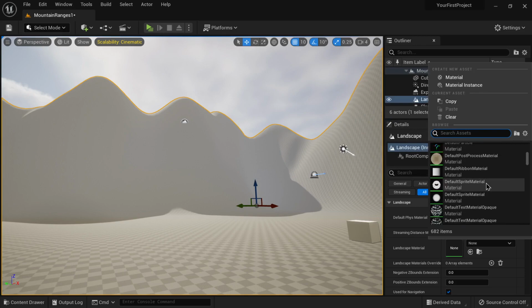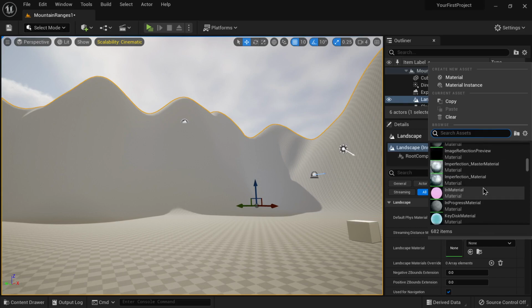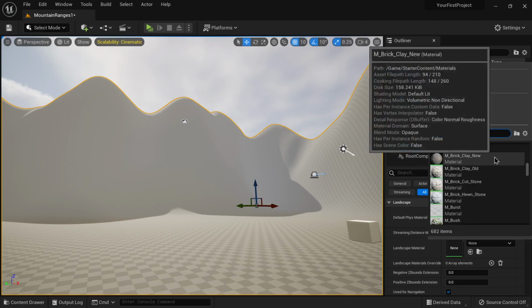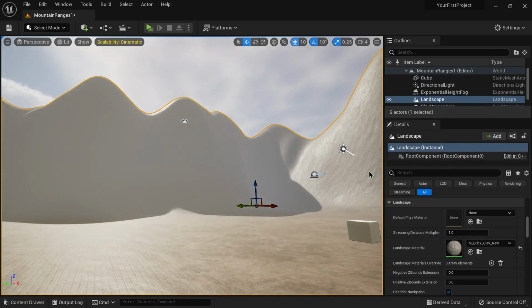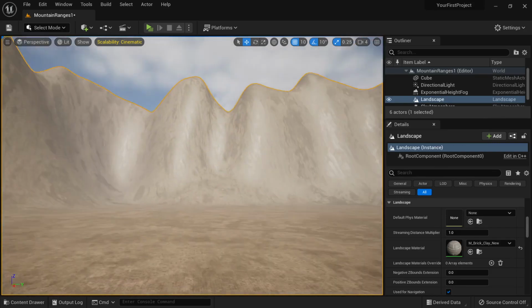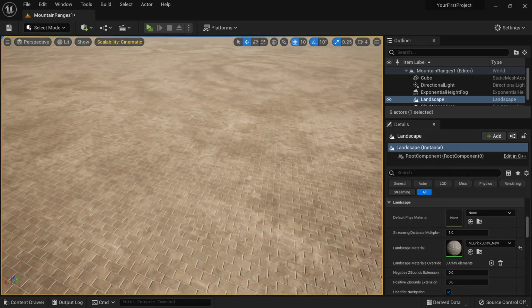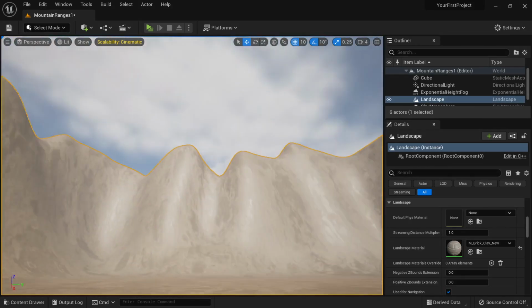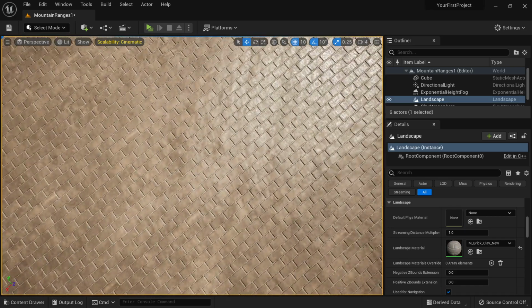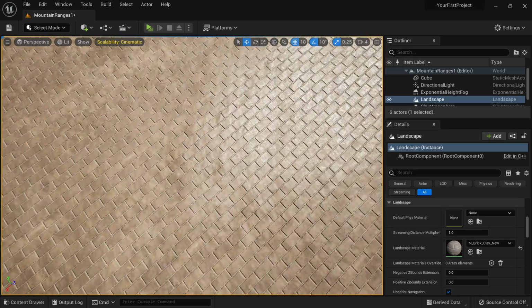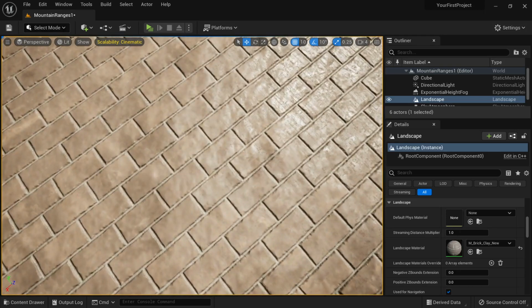Suppose this material I would like to see. Just select it, and after a few seconds, that material will be applied to this landscape. As you can see over here, we have this brick kind of material applied.